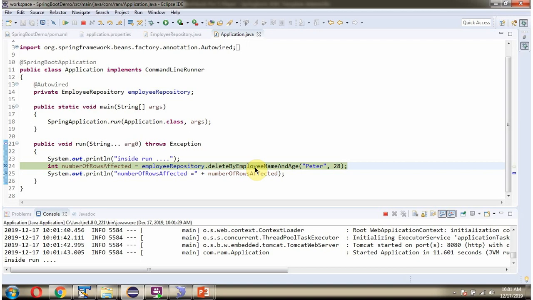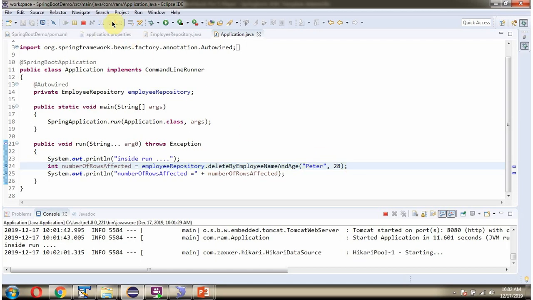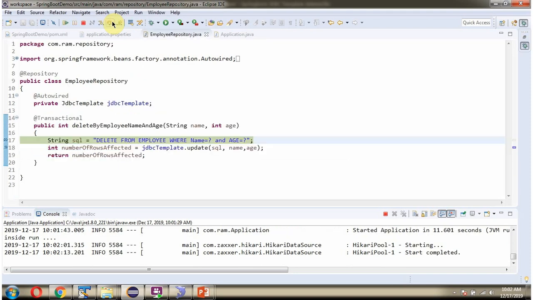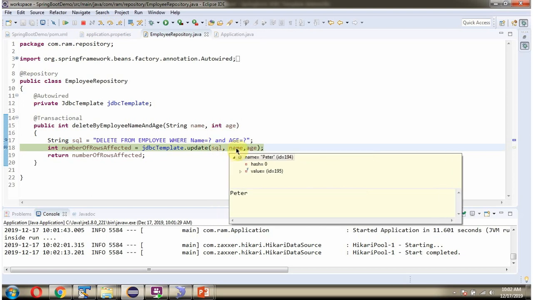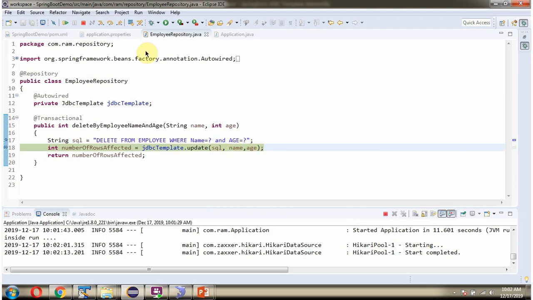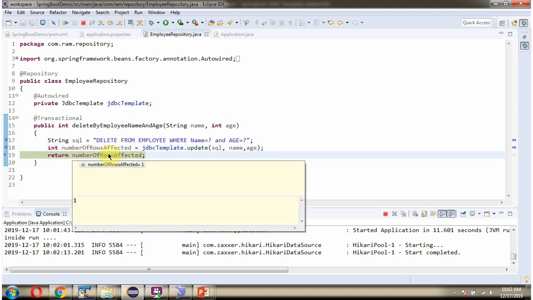Here I am calling deleteByEmployeeNameAndAge method of employeeRepository object and passing name as Peter and age as 28. Number of rows affected is 1. So one record is deleted from employee table.